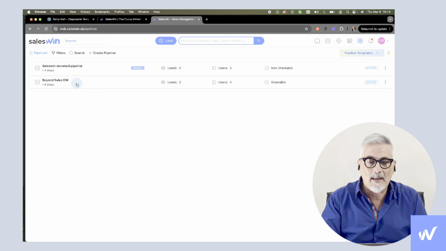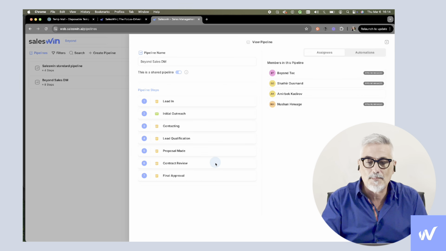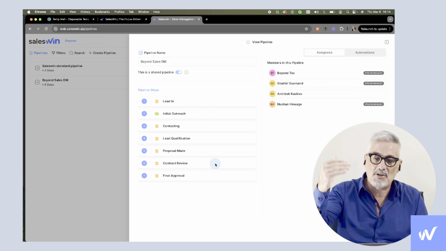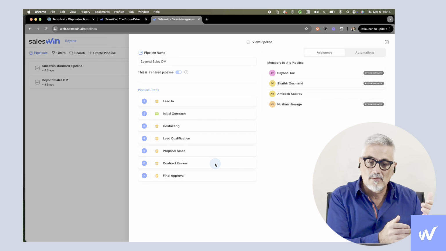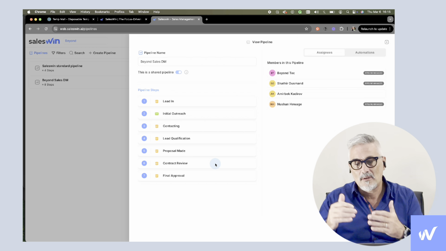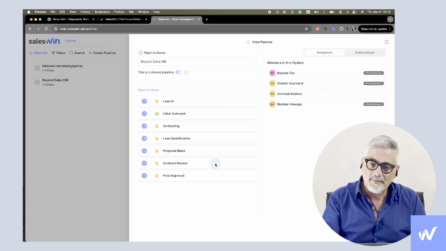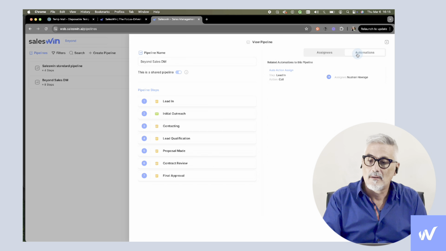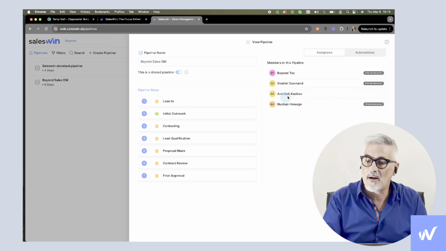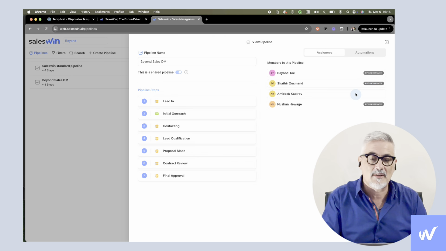So here, pipeline again, and this one has more steps. So lead in, initial outreach, contacting, qualify the lead, make a proposal, do a contract review, and then the final approval. Now, to add a person to the pipeline, it's going to be right up here where you're going to be able to check on the automations and who are the assignees. You can see who they are here and what the role of each one is.